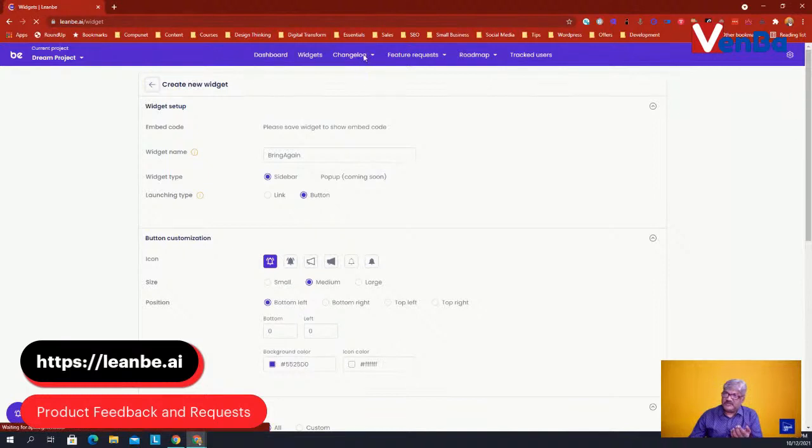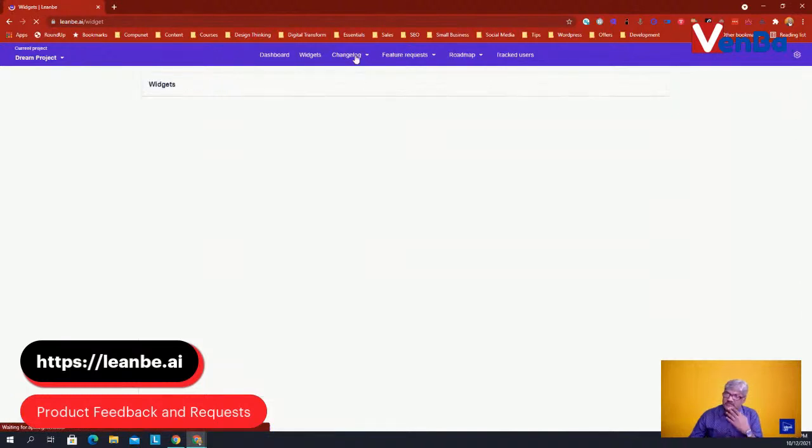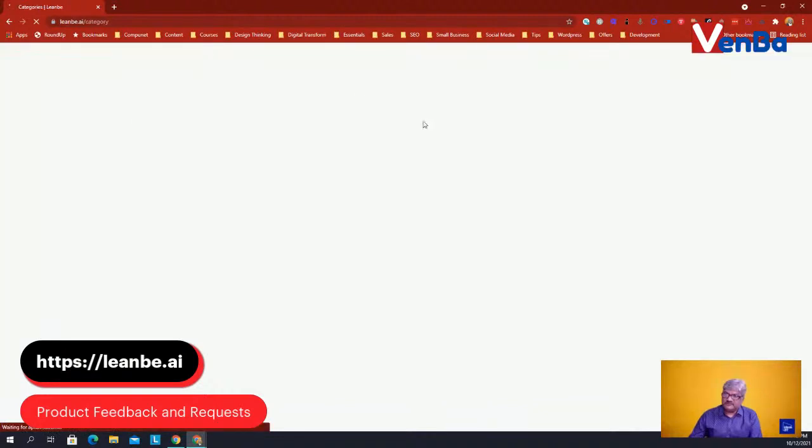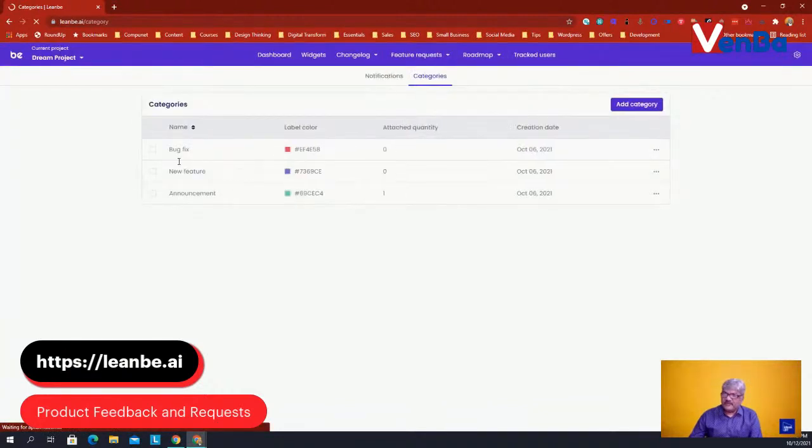And the next thing is the change log. So click on change log. You have notification and categories in terms of what all categories that you need. So let's click on categories. Okay, and you can have many categories. So you can have bug fixes, you can have it as new feature announcement. You can add categories so that all the features can be categorized into various things.